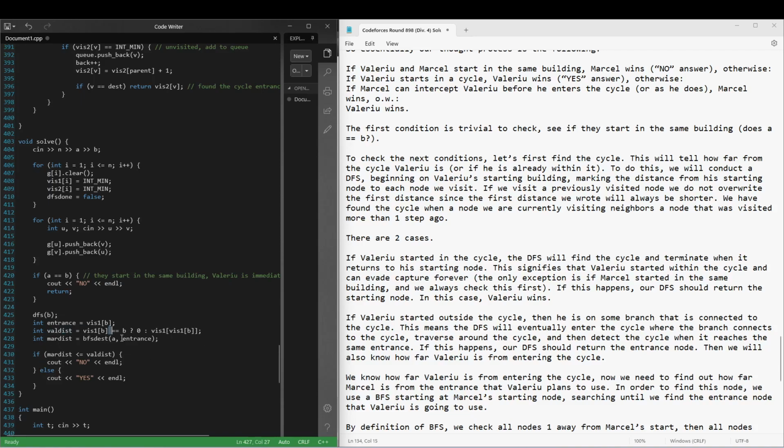So our distance is, did we start in the cycle? For Valeriu, if we start in the cycle, our distance is 0. Otherwise, it's the distance to the entrance. So the entrance is Vis1, Vis1b. So Vis1, Vis1b is the distance to the entrance from where Valeriu started. And Marcel's distance is the result of our BFS from his starting point until whichever entrance we were using. And we simply compare them.